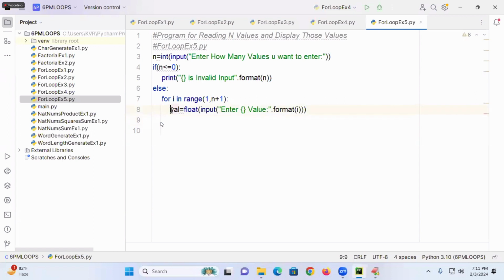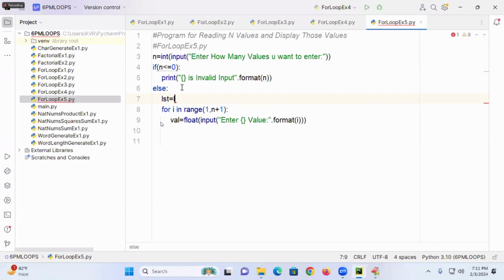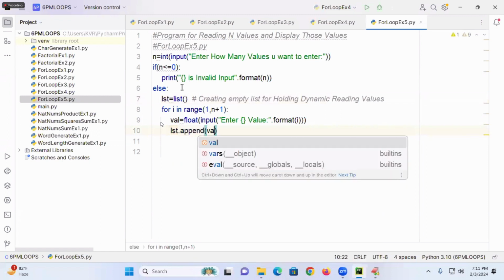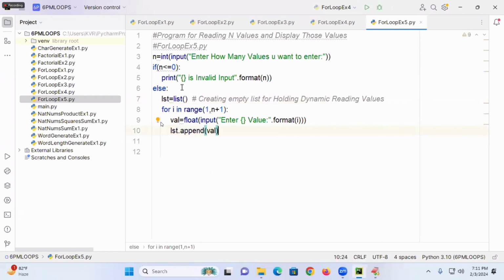Whenever I buy my vegetable, I need to add to the bag. Before the for loop, what is the bag? Empty. How to create an empty list? Creating empty list for holding dynamic reading values. How beautiful it is. There I will write lst dot what? Append of what value. Do you know functions in list? Almost I said 12 functions.